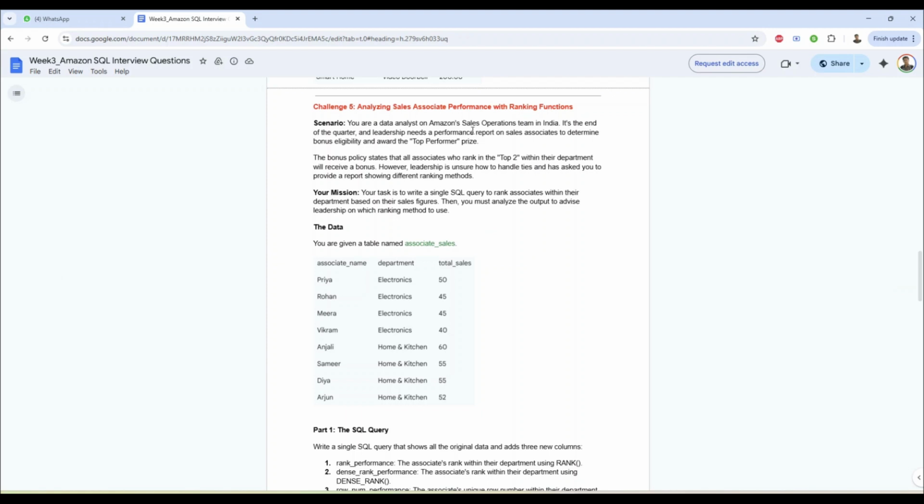You are a data analyst on the Amazon sales operations team in India. It's the end of the quarter, and the leadership needs a performance report on sales associates to determine bonus eligibility. Our task is to write a single SQL query to rank associates within their department based on their sales figure. Then you must analyze the output to advise leadership on which ranking method to use.